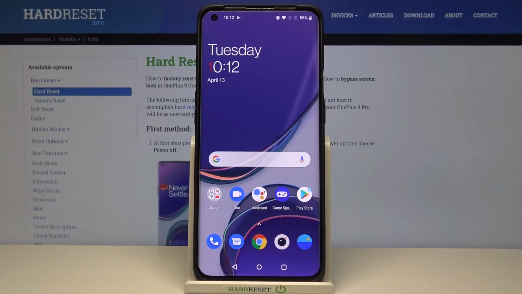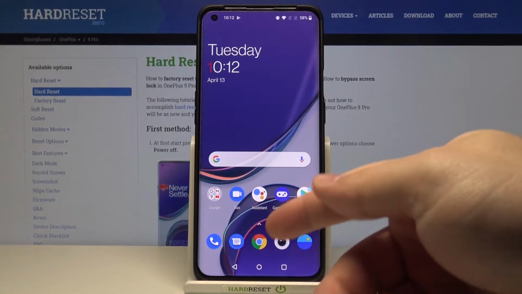Hi, in front of me I have OnePlus 9 Pro, and I'm gonna show you how to clear the browsing data on this device. First we need to open the browser, so let's tap on this icon right here.